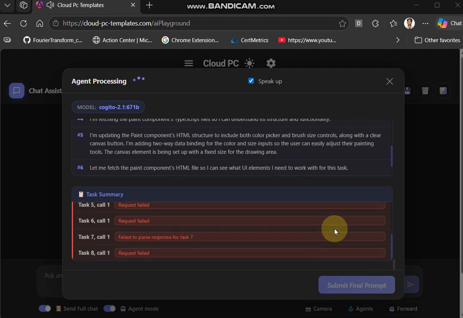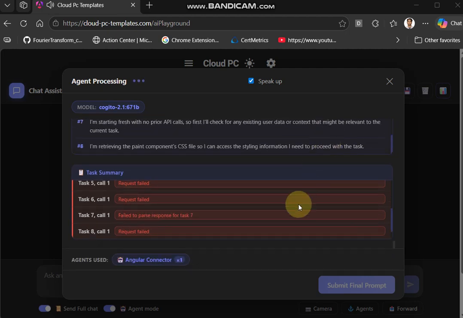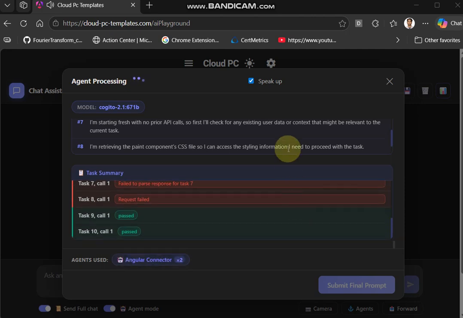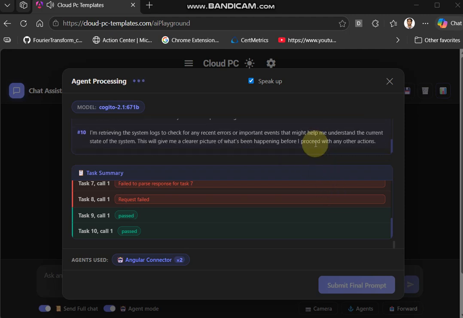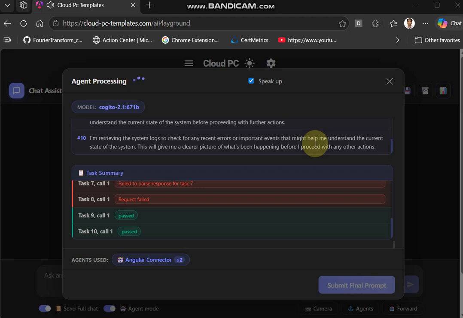I'm starting fresh with no prior context. I'm retrieving the paint components. I'm fetching the system logs to check for any recent errors or important events that might help me understand the current state of the system. This will give me a clearer picture of what's been happening before I proceed with any other actions.